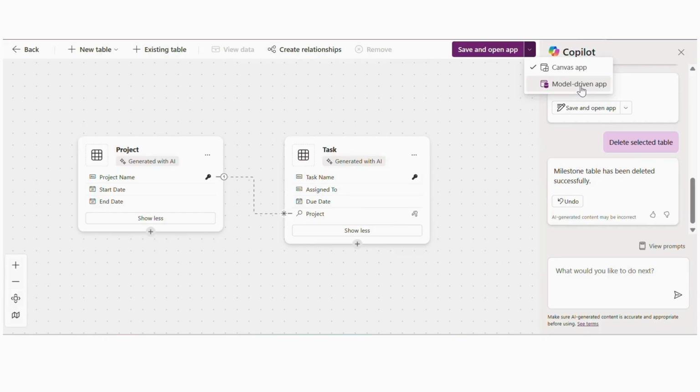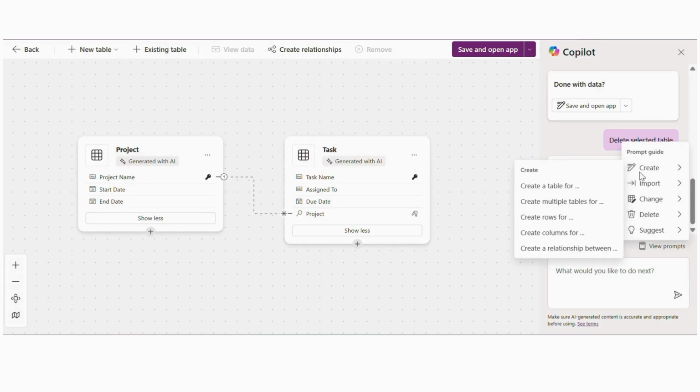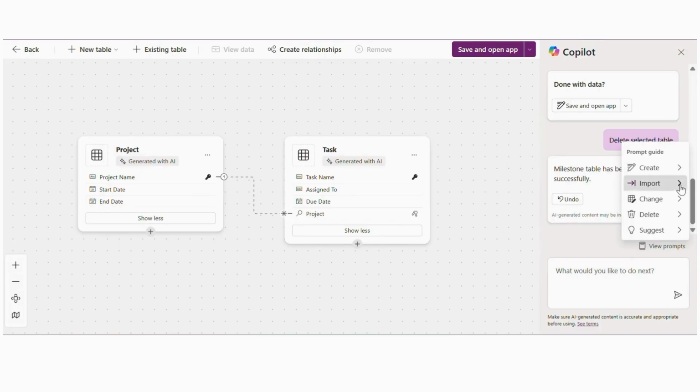Common commands you can use with Copilot. Use these types of instructions, called prompts, to build or change parts of your app. Create: create a table for name. Create multiple tables for names. Create a row for table. Create a column for table. Create a relationship between tables. Import: import a file from Excel or CSV. Import a SharePoint list.